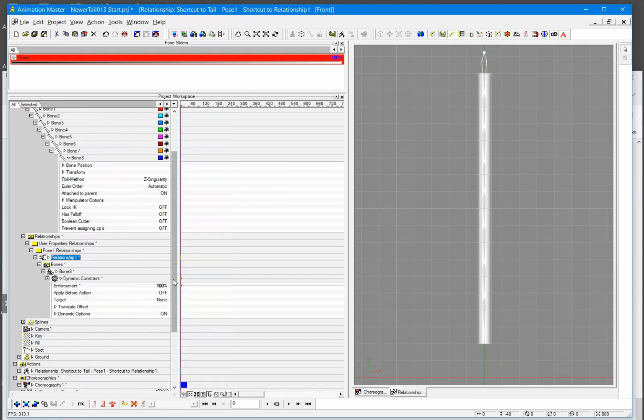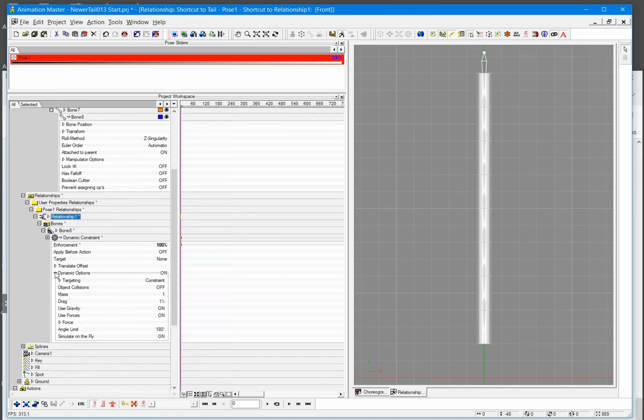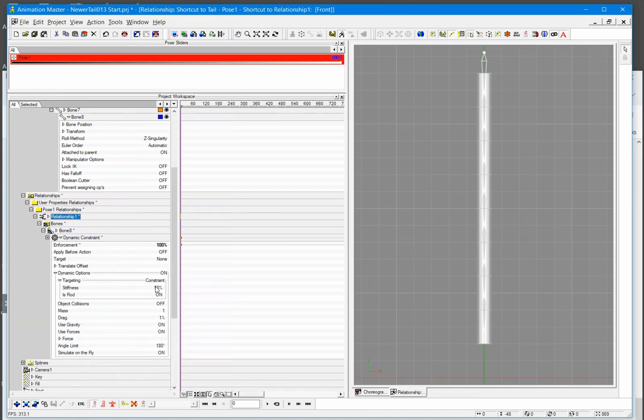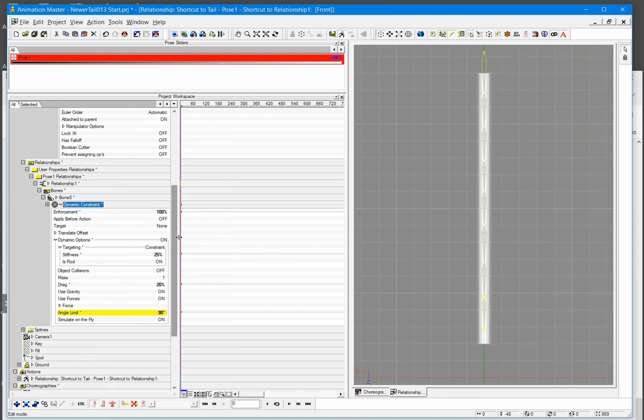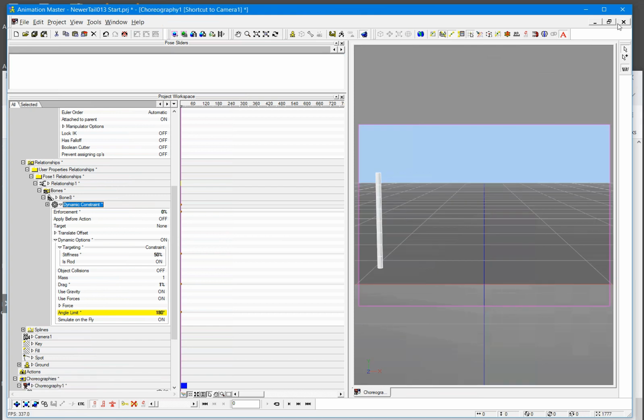I'm going to go into the properties here and change just a few defaults on this. I'm going to change the stiffness to just 25%, so it's obviously floppy. I'm going to change the drag to 20%, just so it's not completely flying all over the place. And I'm going to change the angle limit on these bones to 90. So the maximum that any of these bones can twist is 90 degrees instead of all the way around. I'm going to close that relationship and go back to our choreography here.